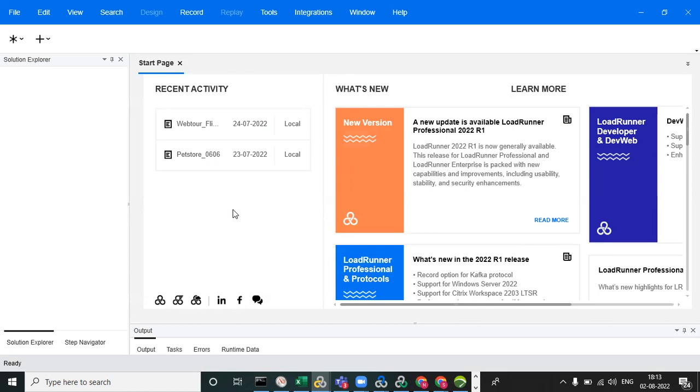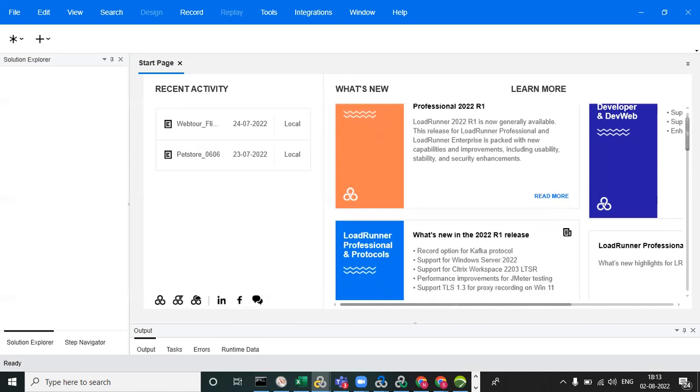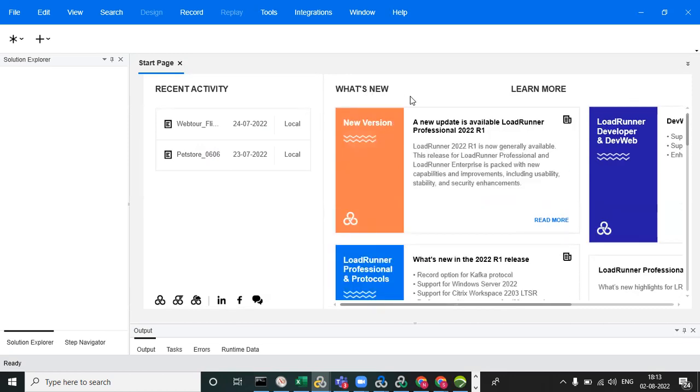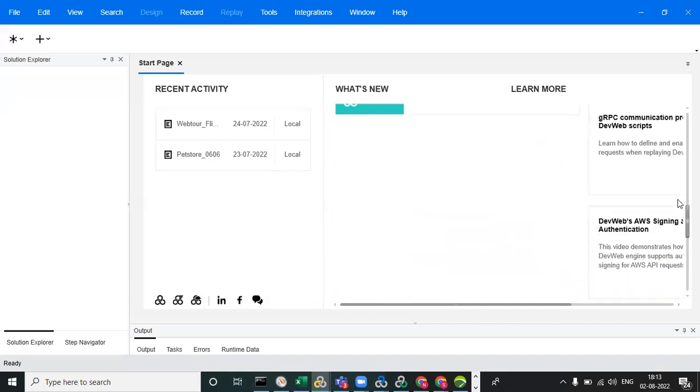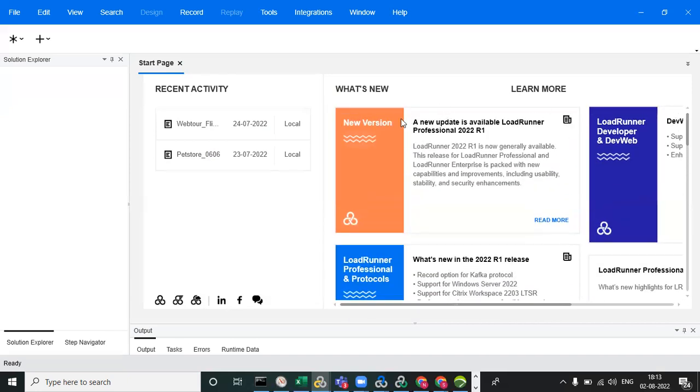Now, once you open the Virtual User Generator, it will look like this, and here you are able to see What's New. What happens is, from release to release, from version to version, they add some new features. So whatever new features are added, they will mention here, and we need to look at this. It is a new version, a new update is available: LoadRunner Professional 2021 R1.